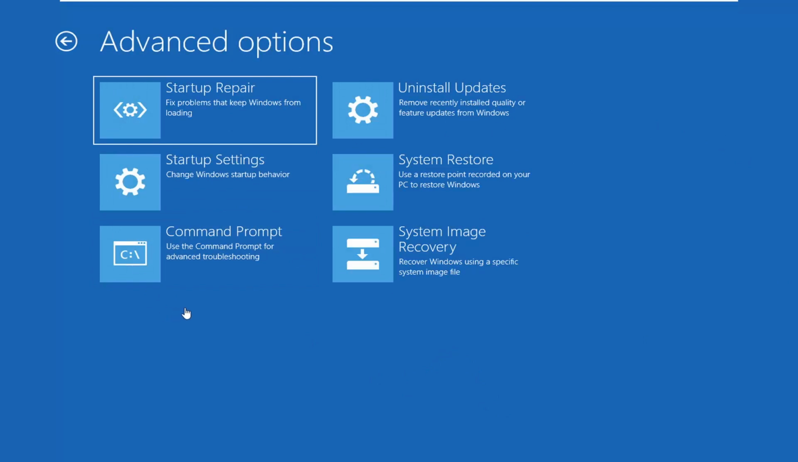And we're going to select Startup Repair, which fixes problems that keep Windows from loading. And if that didn't work, you could also select System Restore, which uses a restore point recorded on your PC to restore Windows. So you do have a few options here to work with if necessary. If one doesn't work, you can try the other.